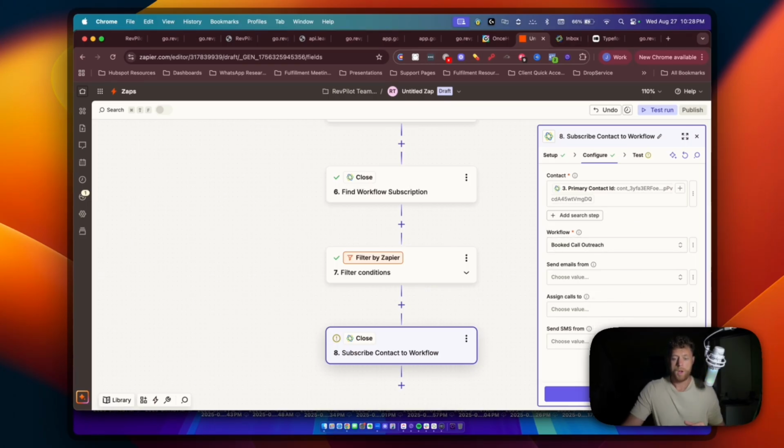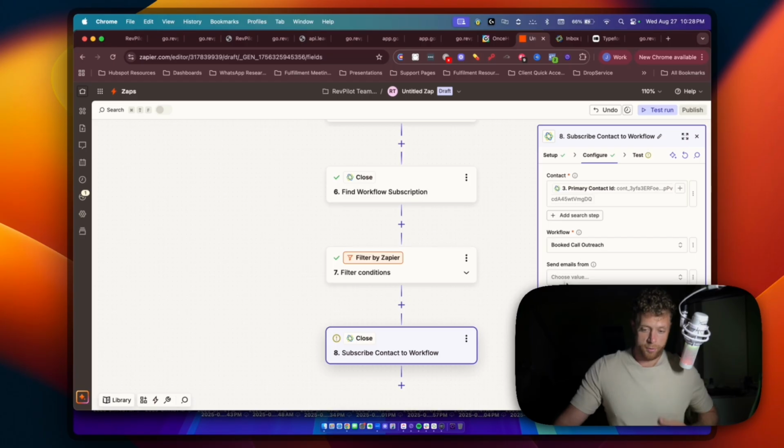Okay. Now, the workflow, you see how it says send emails from, assign calls to, send SMS. We don't need to do this because those steps are defined inside of our close.com workflow. So make sure you assign a user and you're sending from the correct emails and everything. But do that inside of the workflow inside of close, not inside of here.